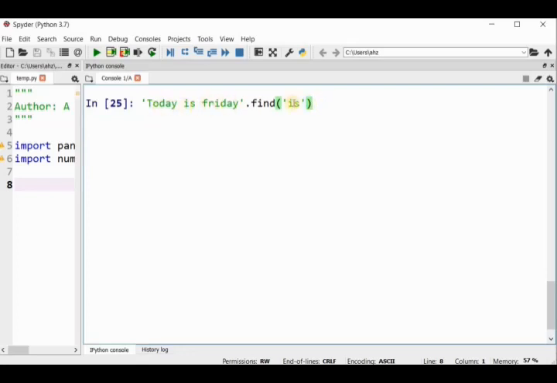Syntax is string dot find, within brackets, within quotes, you can give the word, and you see this is starting from index number 6. If I write here, let's see whether m is available or not. So here -1 is returned. -1 means this string is not present.